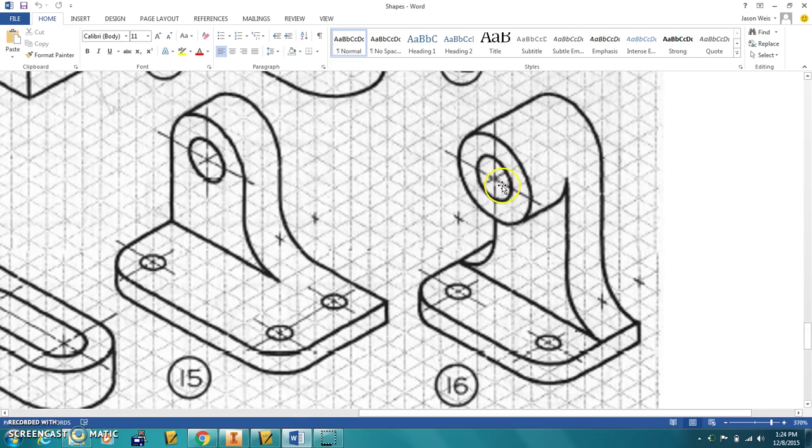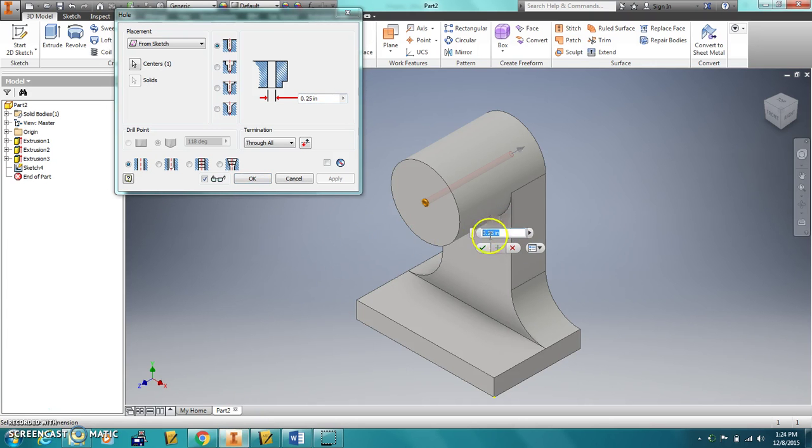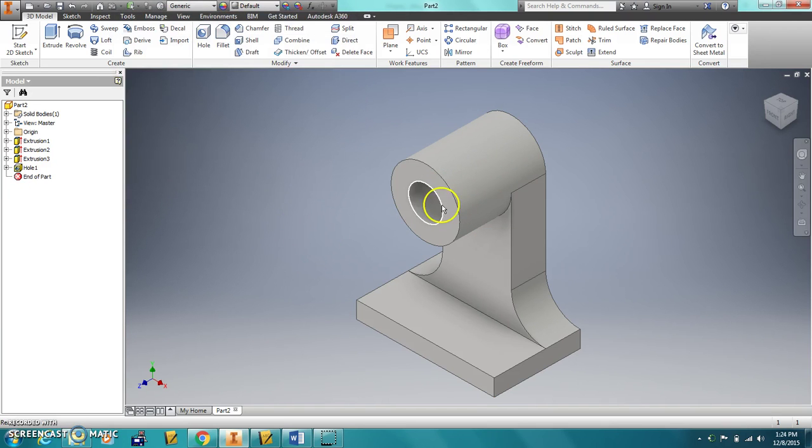Looking at the document, the diameter looks like it's 2. So we're going to type in our diameter is 2. Make sure its termination is set to go through all, and then hit OK. And that sets the hole to go through all. We're going to do the same thing on the bottom base here. So go ahead and start sketch.